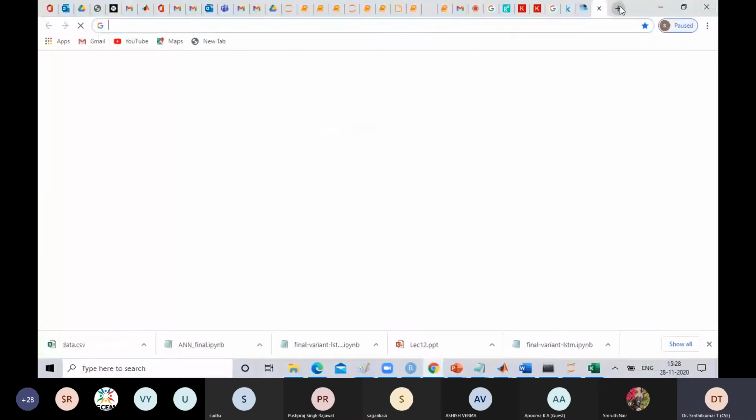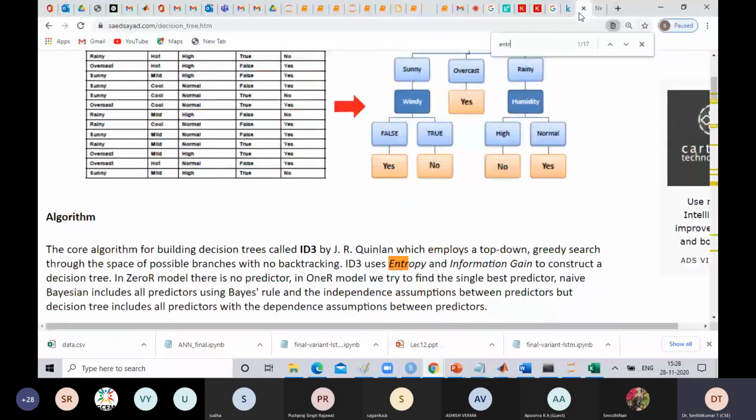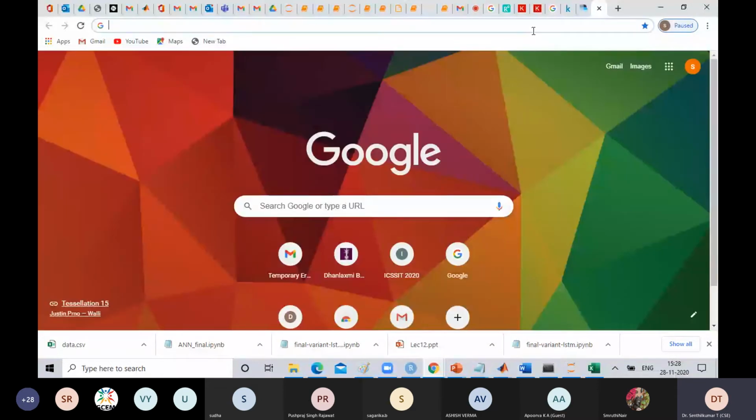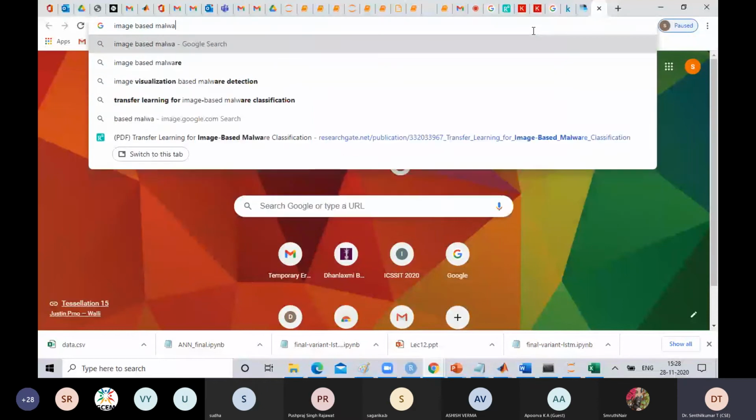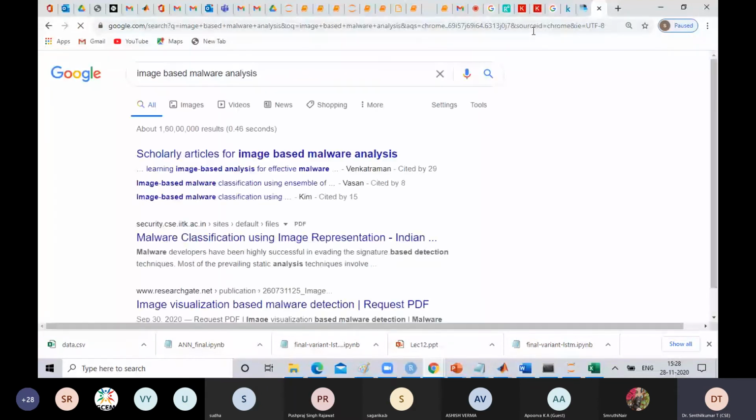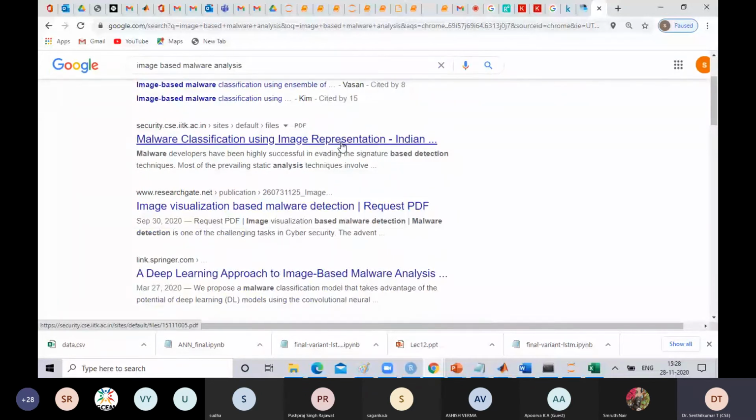Last, which I want you to get with this, now there's a lot of work coming up with respect to image-based malware analysis, right? A lot of research papers are coming up for analyzing malwares using images. You can see here, no? A lot of papers have come with respect to analysis of malwares using images, right? That's a good scope of research coming up here.